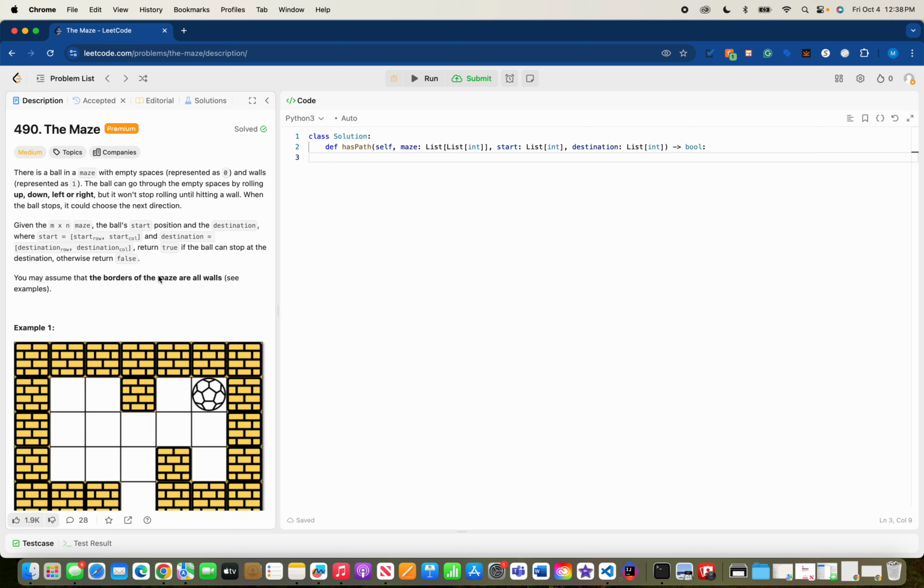There is a ball in a maze with empty spaces represented as 0 and walls represented as 1. The ball can go through empty spaces by rolling up, down, left, or right, but it won't stop rolling until it hits a wall. When the ball stops, it can choose the next direction.